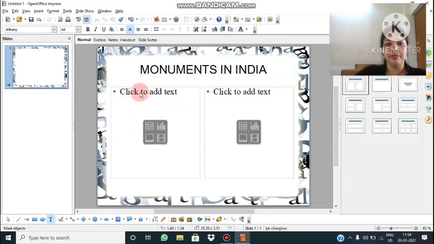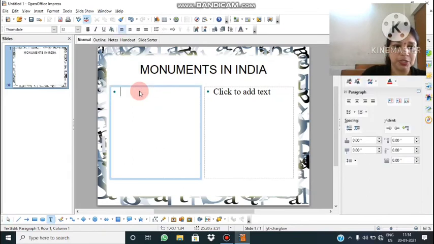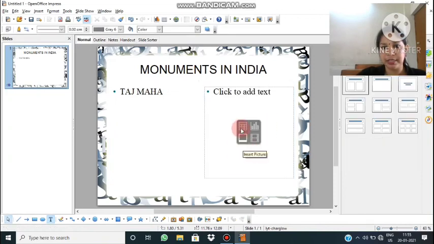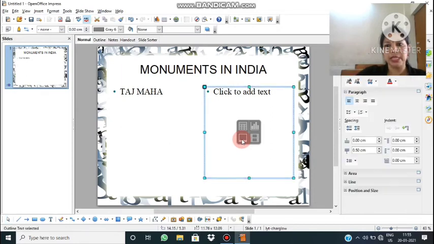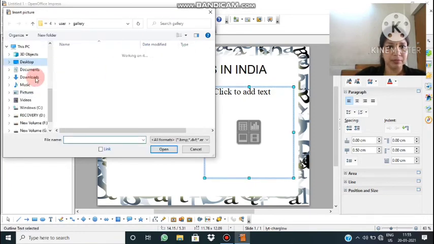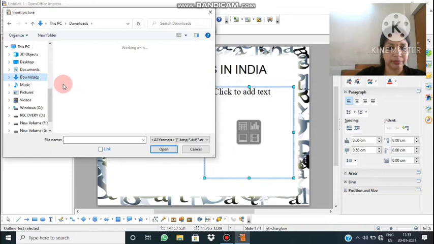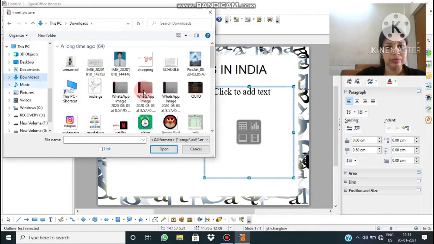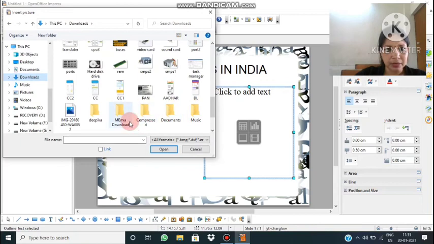Clear? Here, like I want to place a picture of the Taj Mahal, I'll write here Taj Mahal. And here I'll insert the image. For that, click on the image icon, insert picture, and if you have the Taj Mahal's picture, here, wait, let me see if I have it. Some pictures I had downloaded.